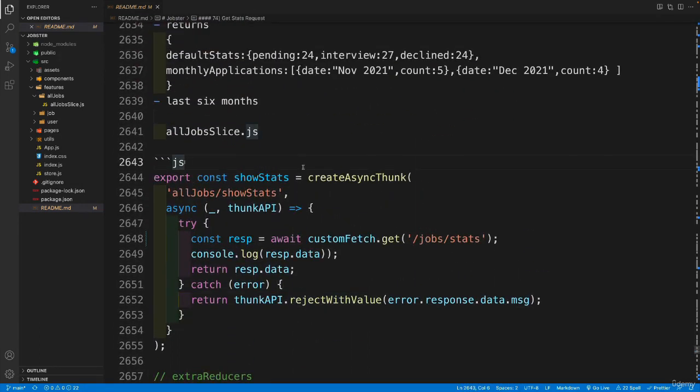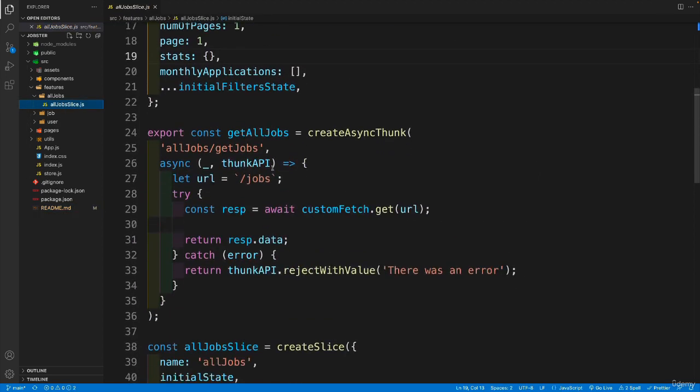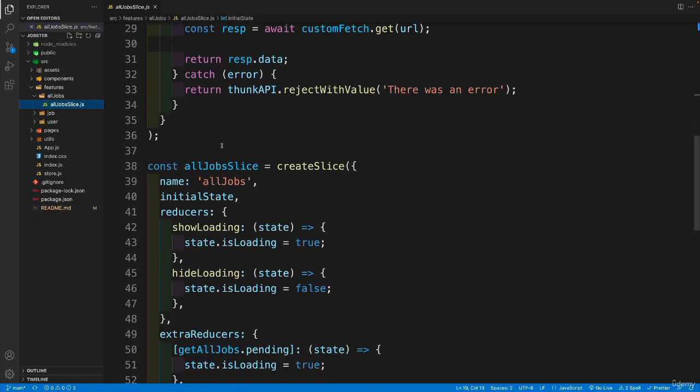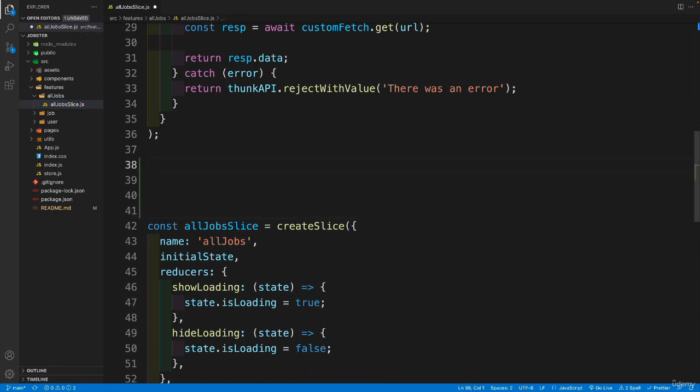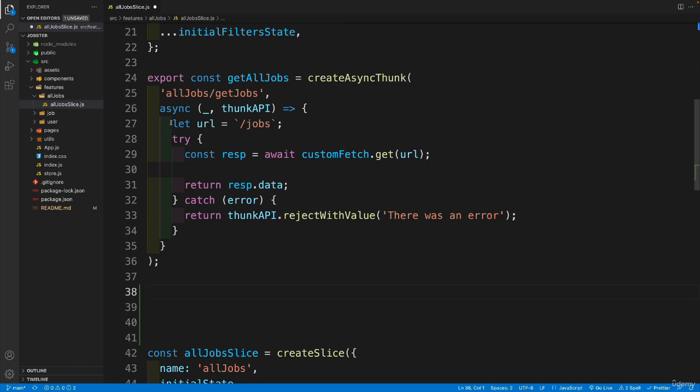So I guess let's just go to all jobs slice and let's set up that request. So let me navigate there. In the all jobs slice, we have getAllJobs. And this is going to be our last request, as a side note. There's not going to be more requests. However, we will add some logic here where we have the URL.